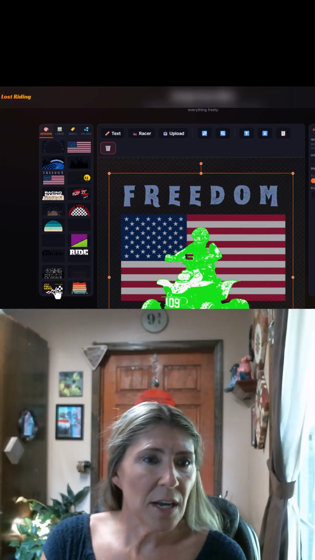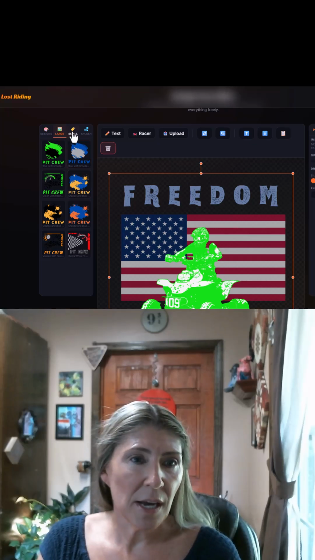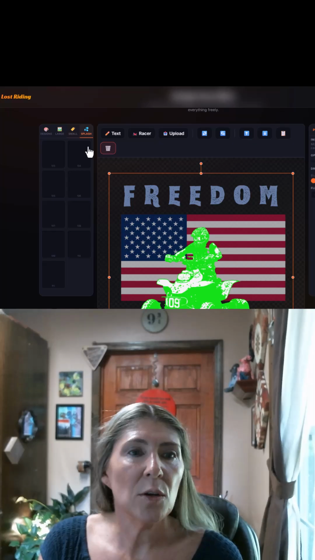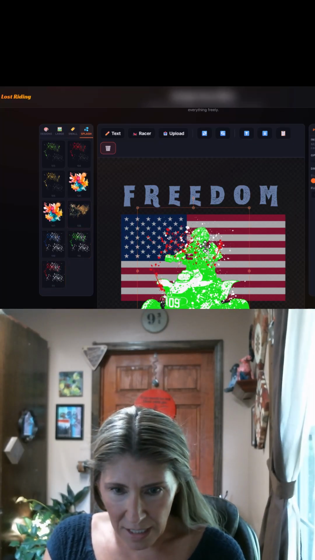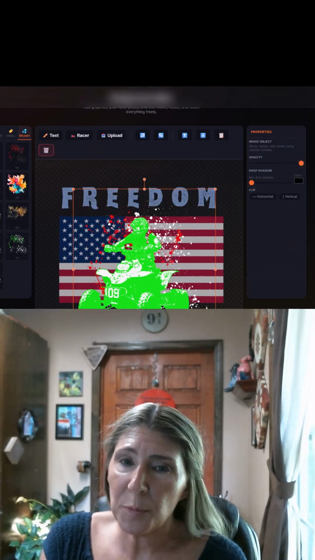So lots of different designs to choose from. You could also customize your own. Here are some pit crew designs. Here are just some small little pit crew designs. And then here are some splashes. I love the splashes. I just think they look really cool, and I always push them behind the racer. I just like a good watercolor splash.